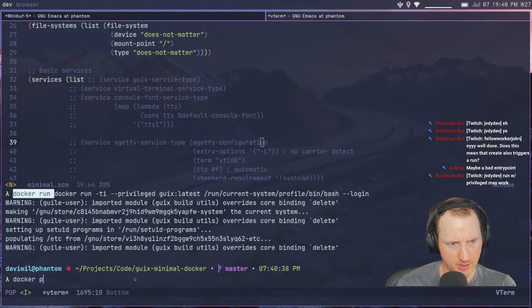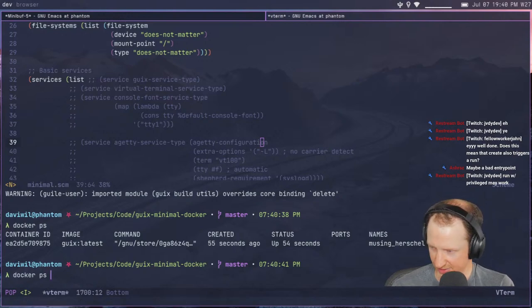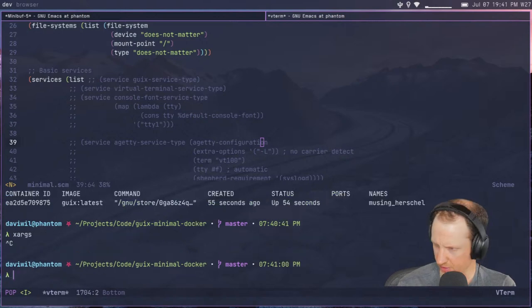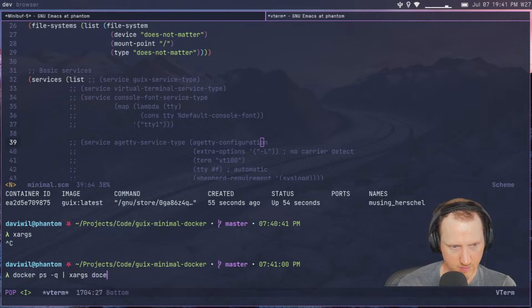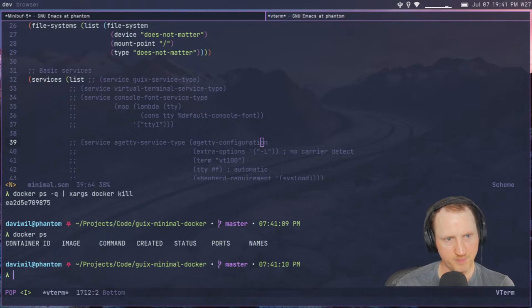Now, Docker PS. I know, Ashraz, I could be using the snippet that you gave me. Where was that? Let's see. Because I'm tired of having to do this lookup every time. Do I have xargs installed? Yeah. All right, so it was docker ps -q | xargs docker kill. Sweet.